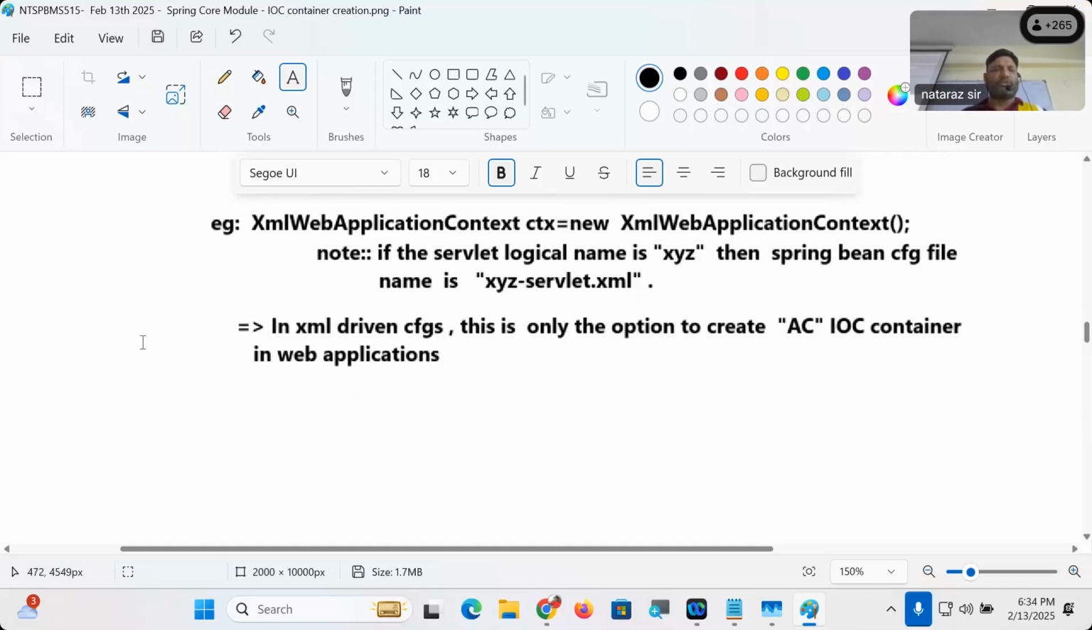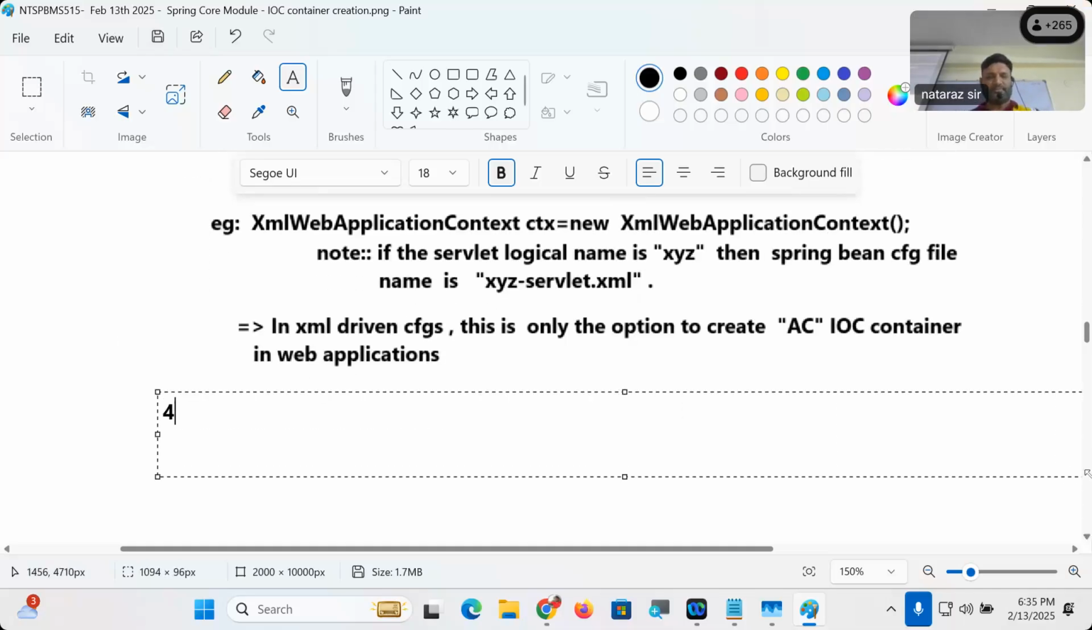Super, guys. Next, what is the fourth one, my dear? What's the alphabet here? D. Annotation config. See, every day I'm introducing one thing. One day how to make a Java class a Spring Bean. One day how to arrange dependent Spring Bean to target Spring Bean. Only theory I have given. But once this is over, how to do it practically, how to go for dependency injection practically. First using XML driven configurations, next using annotation driven configuration. Right, boss?